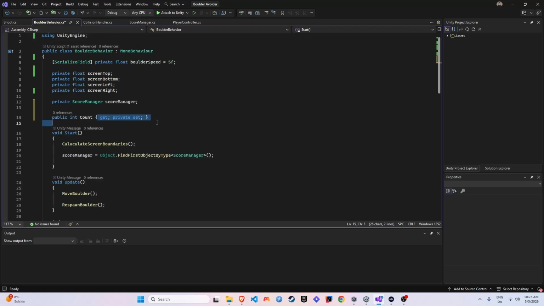Notice that we have the get, but the private set. That means that we can get it from this class, but we can't actually change the variable. That's why it uses a private set. The value of the variable can only be set from inside this class.